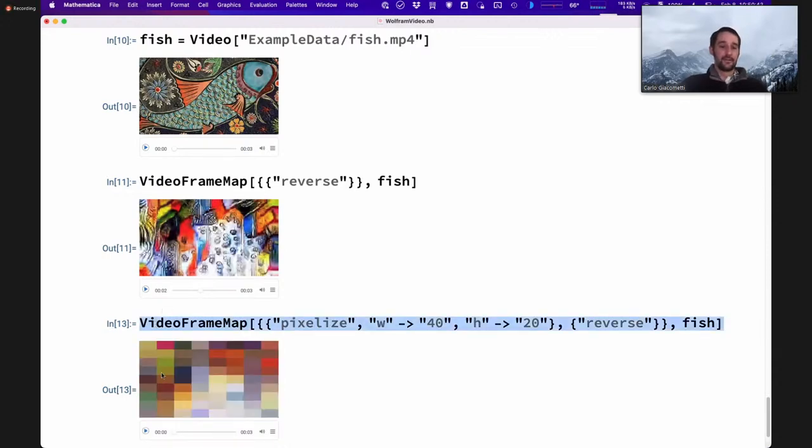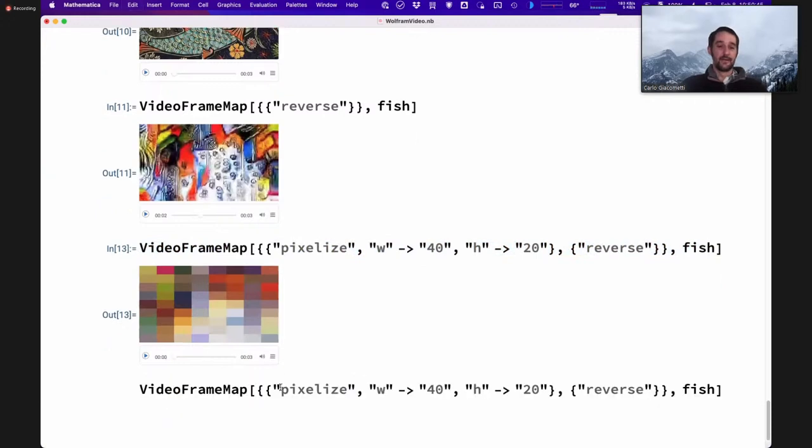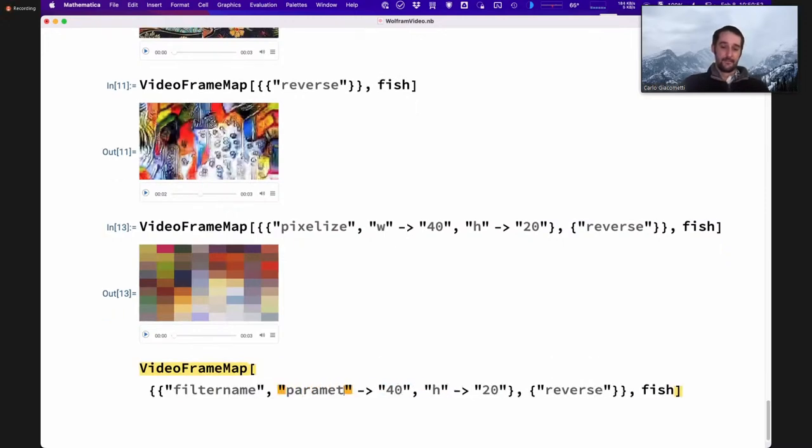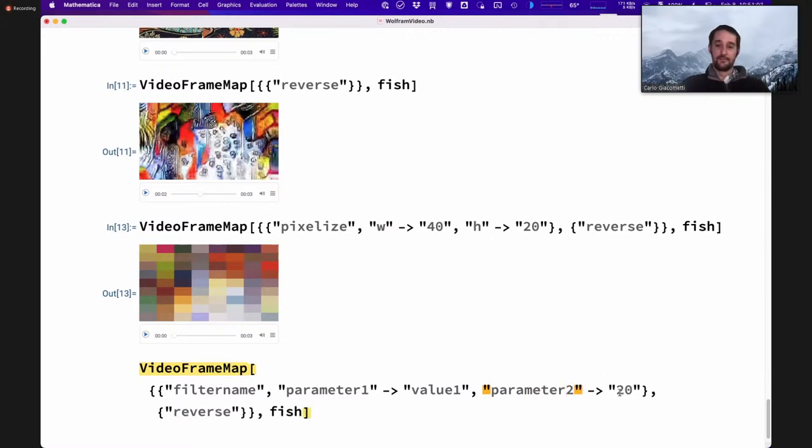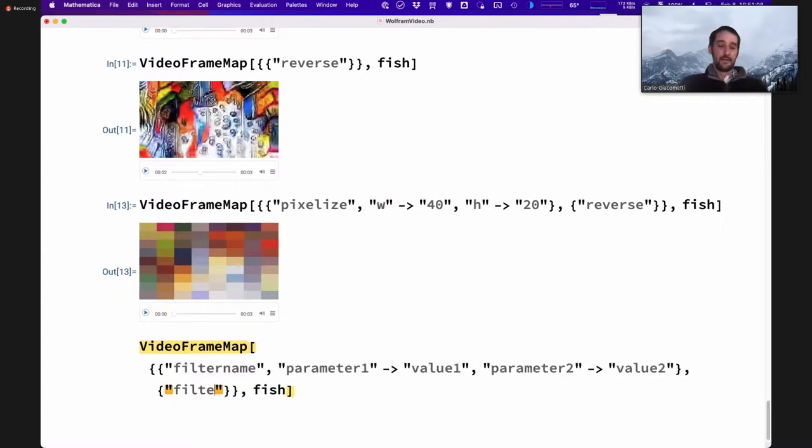So the syntax for this is not too complicated. This is the filter name, and then a rule of parameter goes to value. And in this case, I am applying two filters, one after the other, and the second filter doesn't have any parameter.